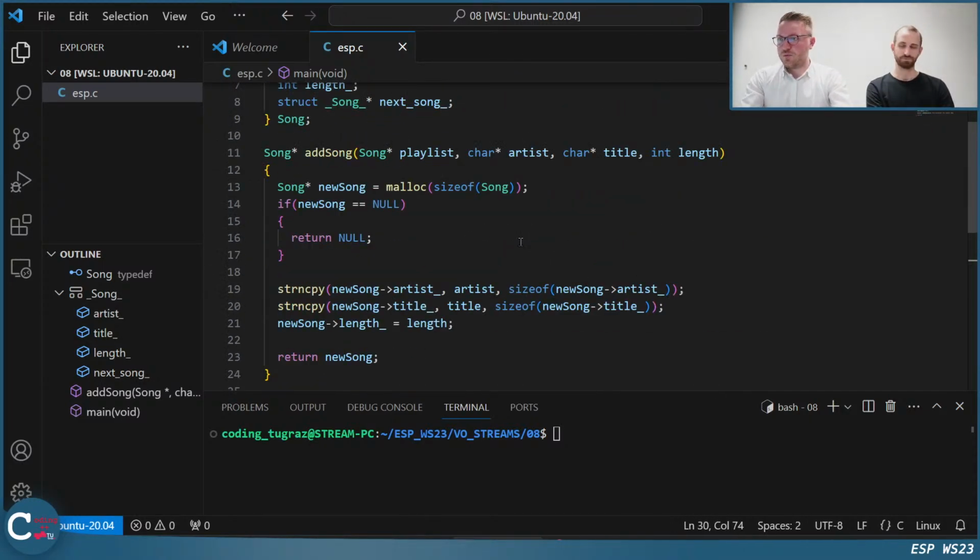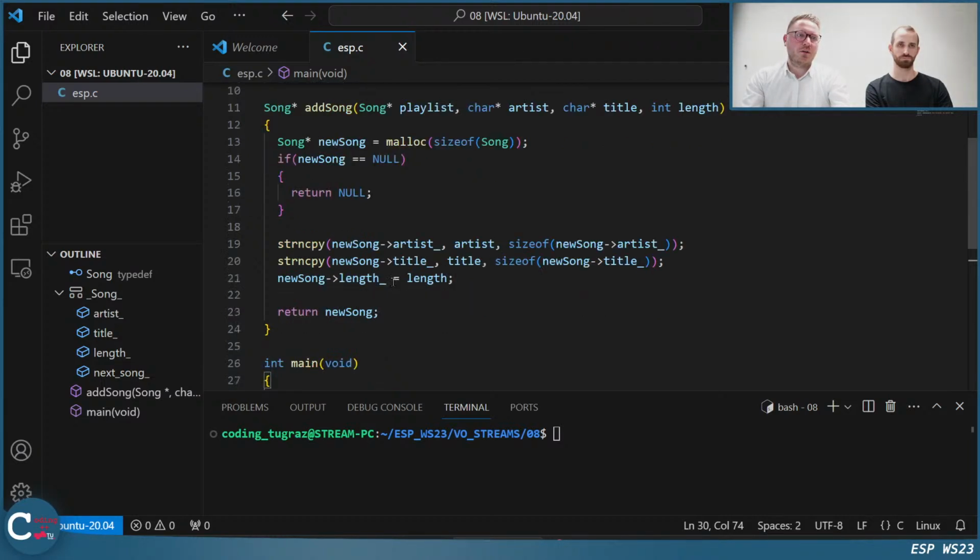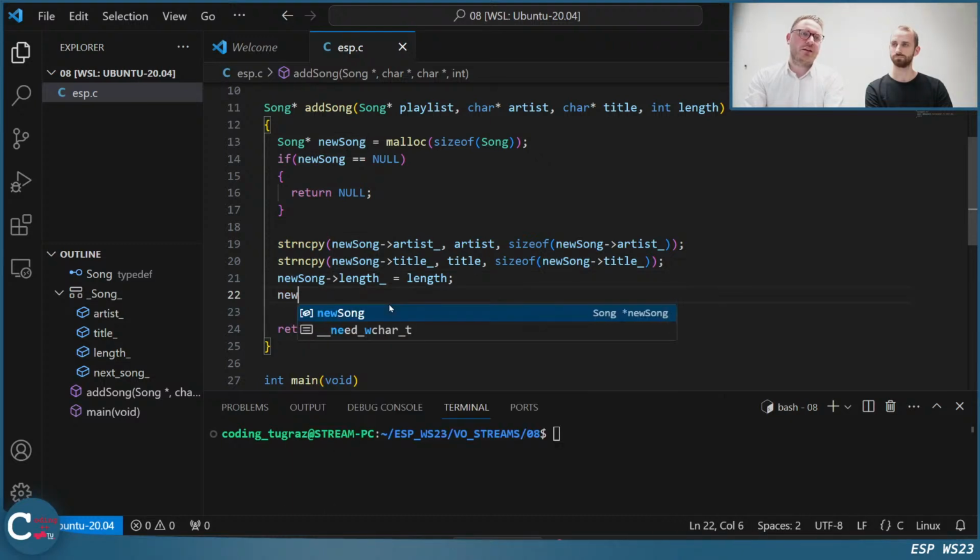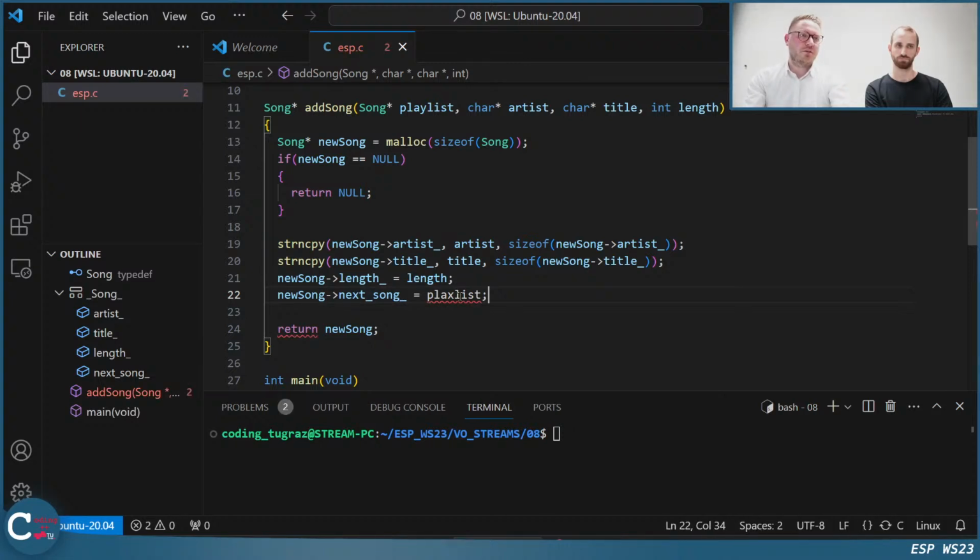Okay. We should return the playlist and still have to set the pointer. Yeah, good point. Because what we did now is we just return the last song. So what we could do, for example, is say new song next song equals playlist. That would do the job.